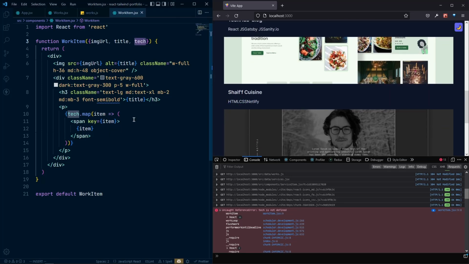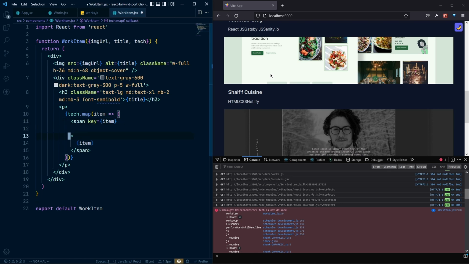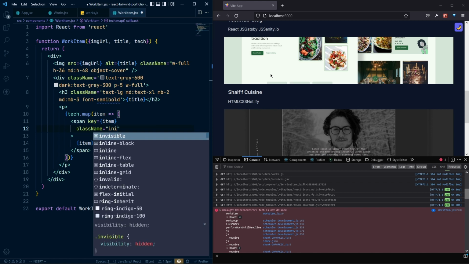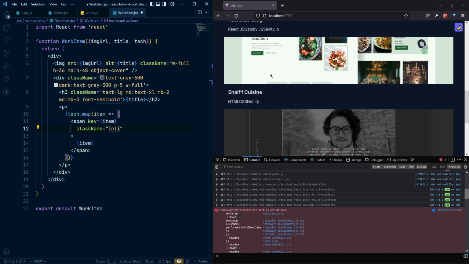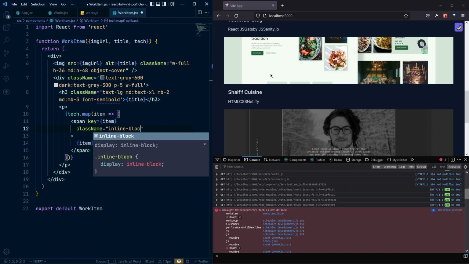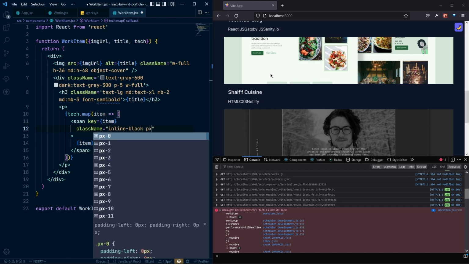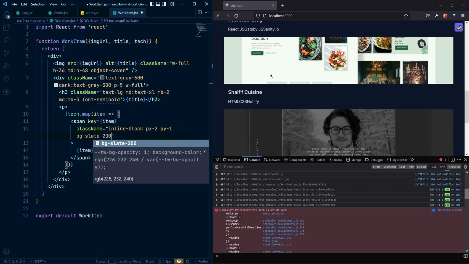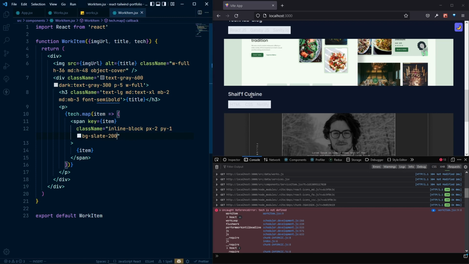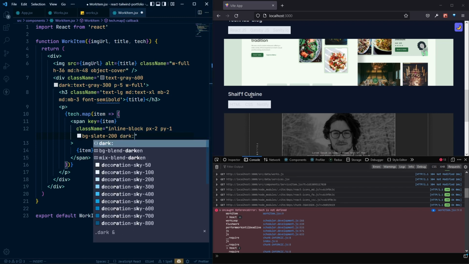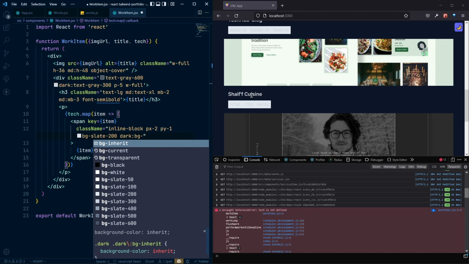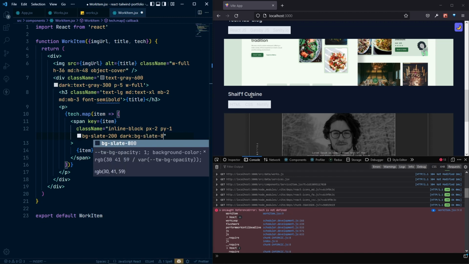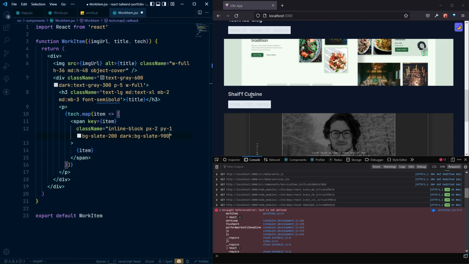It's looking good, and we definitely need some style. So let's provide the style here. The class name for each of our tag items will be inline, and inline block actually. Padding x will be 2, padding y will be 1, and background color will be slate 200. And if I save that, looking good, but we cannot see the text. And for the dark mode, the background will be slate 900. So I think if I provide our dark background color, we can see it.